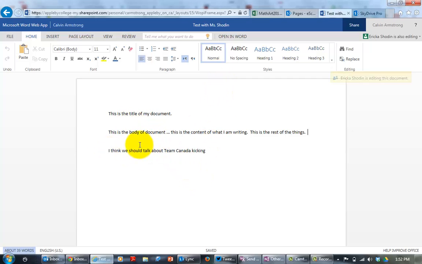And so notice that I didn't type this. Miss Shadeen is the one who's actually now editing this document, and you can see her little green flag is Miss Shadeen. If I click on her name up here, it will follow along where she is, and she and I can write on the same document without interfering. So it's kind of like Google Docs, but it is all the power of Word.